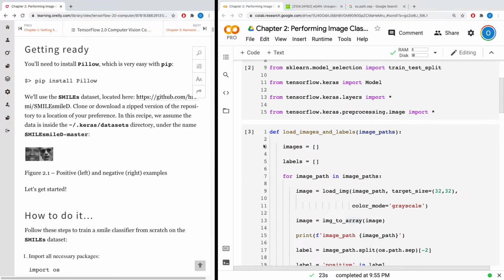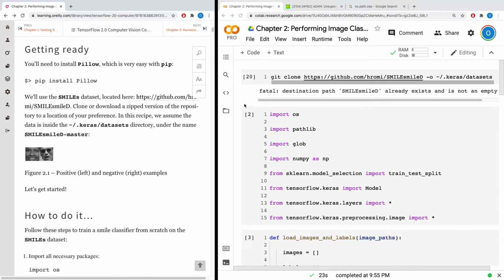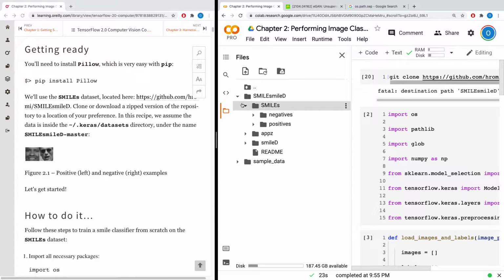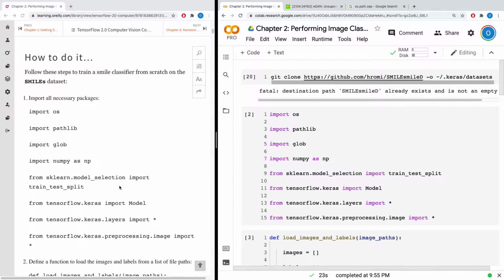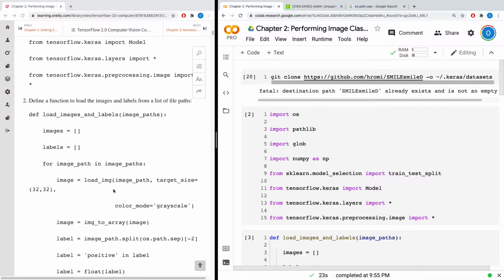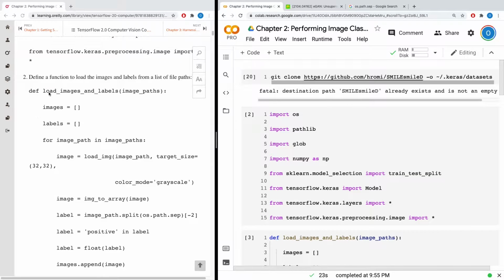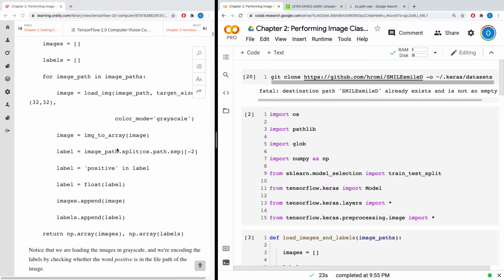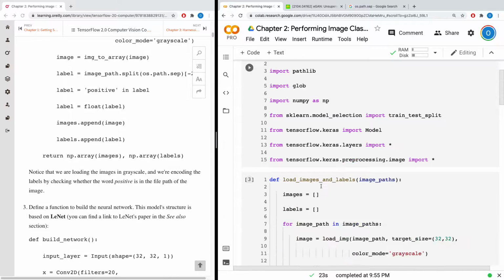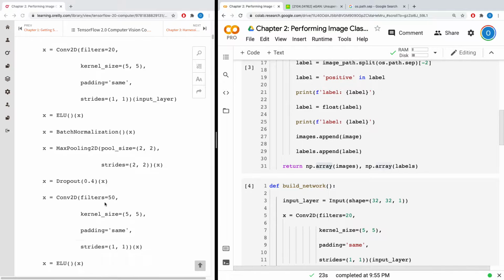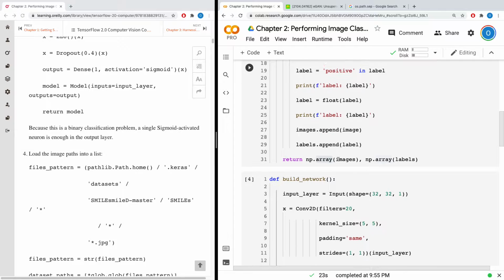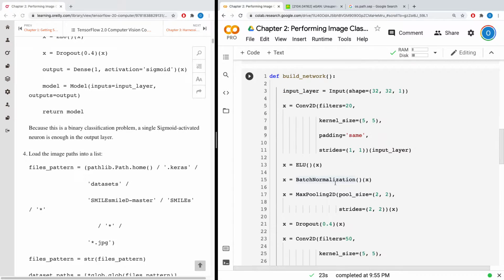So I've started the code by git cloning the dataset, and we have the dataset here already git cloned, and then we import all the necessary packages. So these are the necessary packages that need to be imported. Then we define a function to help us load the images and the labels, and that is the function which we've already run here. Then we have our network. We're used to building a network, so we build a network this way.